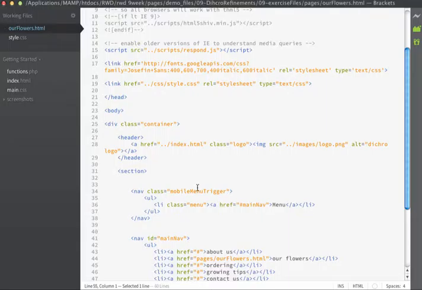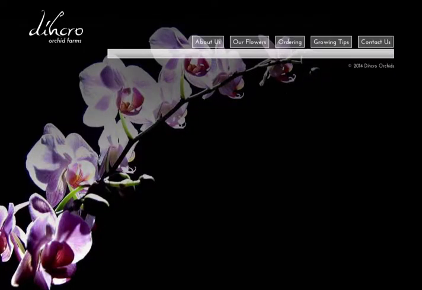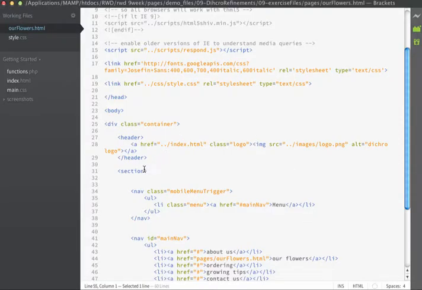If I save the page now and we go back into our browser and refresh, you can now see that the page is reminiscent of what we had before. Obviously no content displays on the page, and that's because we don't have anything on the page yet. So let's add some content onto our page. The first thing that we're going to do is we're going to create an article tag inside of the section tag.